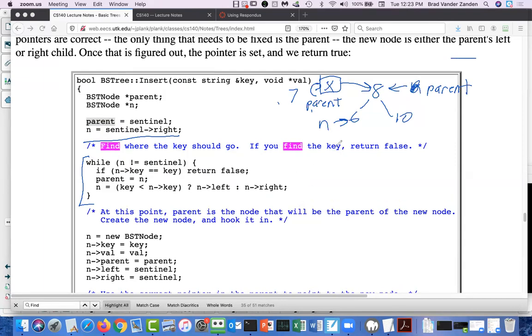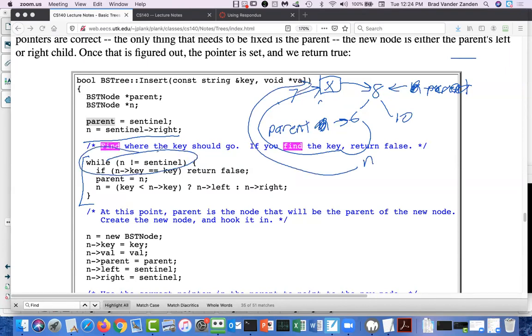Now we find that 7 is greater than 6, so we're going to make the parent now point to n, and n is going to be made to point to 6's right. Well, 6's right is the sentinel node. So n now points also to the sentinel node, and we're done. It says while n is not equal to the sentinel.